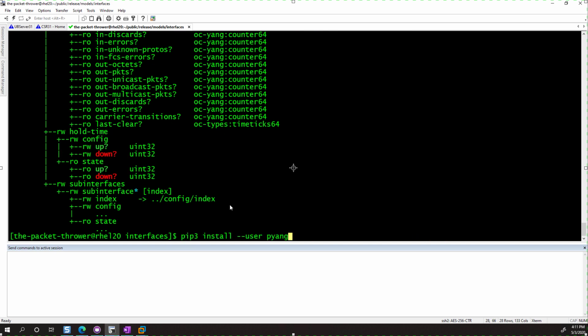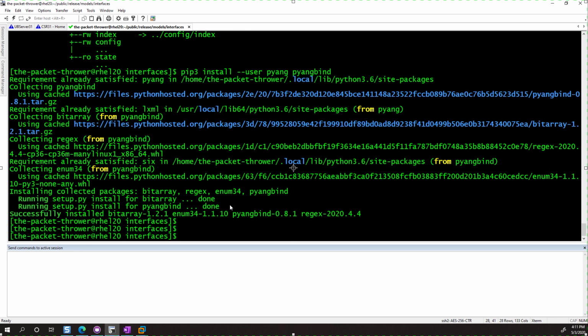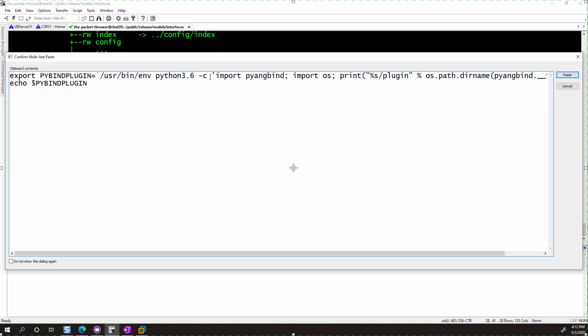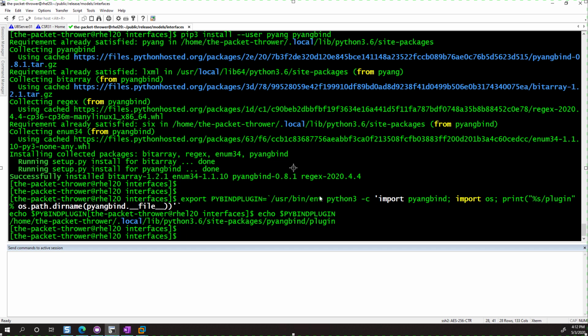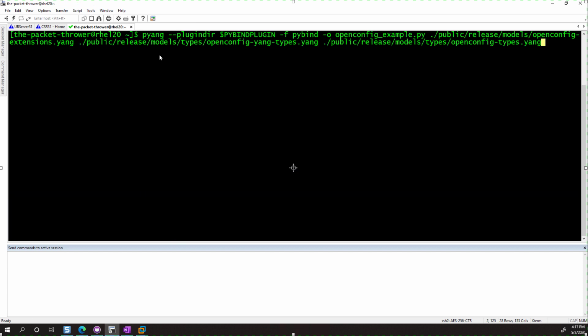Along those lines, we also have the pyangbind tool. And what this does is it helps us convert the Yang models into Python, which can be handy for us exploring the data. So what we can do is I'm just grabbing the setup string from their site. And what this does is basically create a variable called pybind plugin, and it tells it where to point to find that plugin. So to save some time, I just pasted this in.